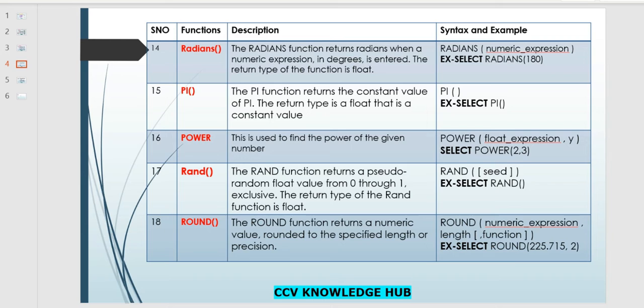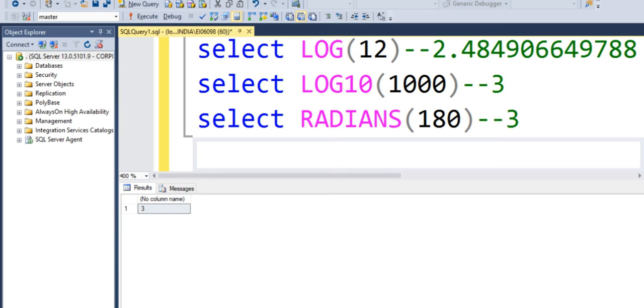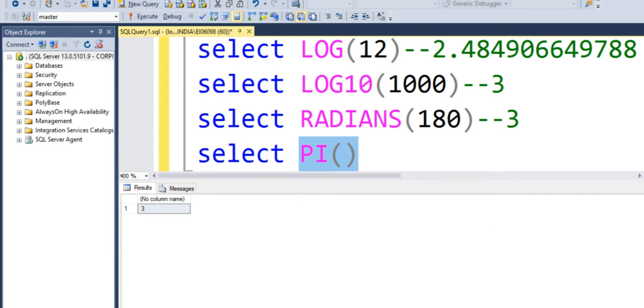So next one is radians, already we completed just now, and next one is pi. The pi function returns the constant value. So we know that 3.14, right? So pi value is 3.14. Let's take the example. Select pi. So let's see what is the output.